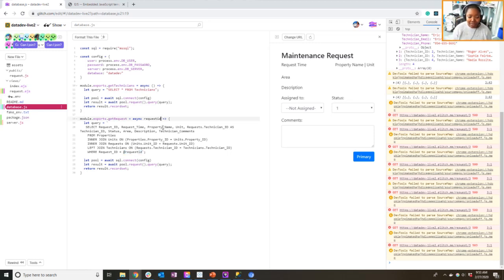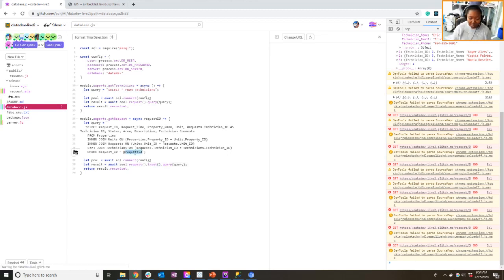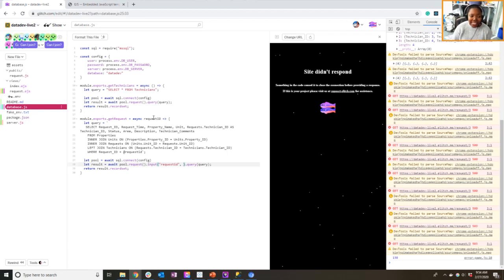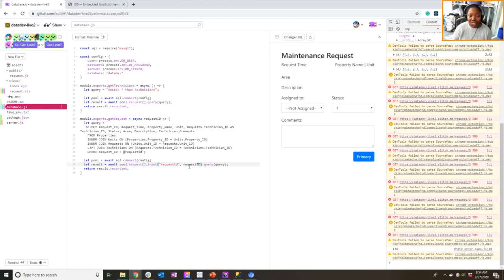And basically, this is going to say whatever request ID I pass in. Matter of fact, I'm going to rename this just for confusion's sake, because this is a little bit different. Whatever request ID I pass in, that's the one I want to pull from the database. So how do we do that? Well, we need to actually add an input to our request. So down here, I'm going to say input. And we're going to call it the same thing as this variable. So this new variable we'll call request ID. And what variable are we passing in? Well, we're passing in whatever request ID I send from my application.